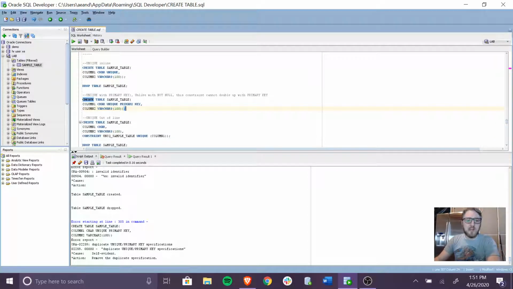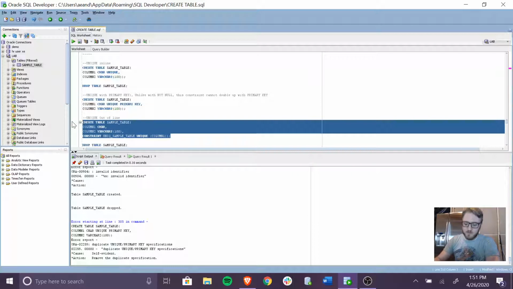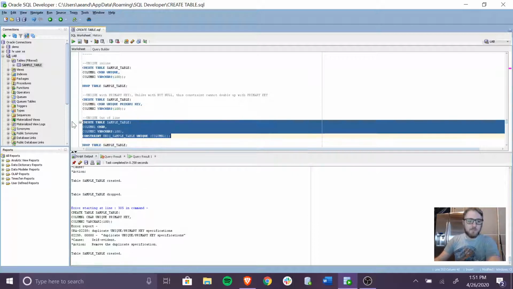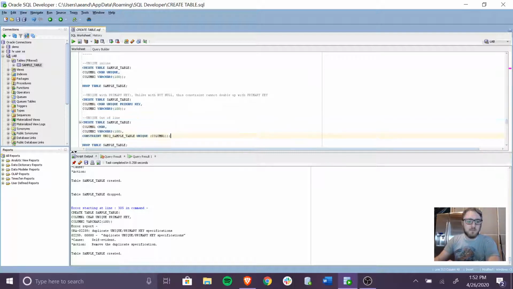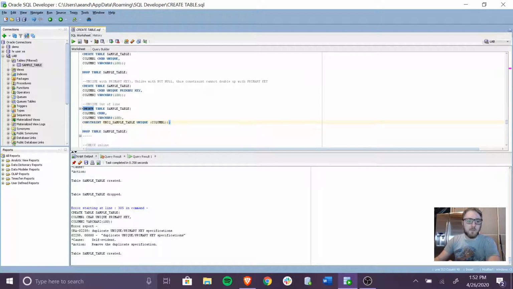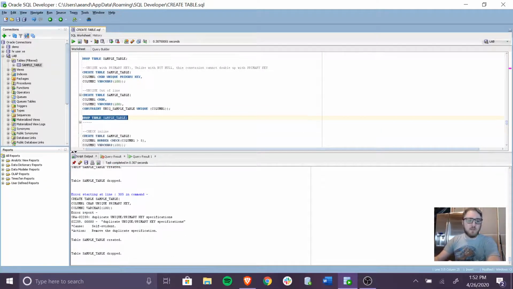Can we establish unique out of line? Not null, we cannot do that. But unique, we can. So not null, we cannot establish out of line, but unique, we can, right? We created the constraint's name, the constraint is unique, and we put that on column 1. That's supported. Now let's go ahead and talk about the check constraint.